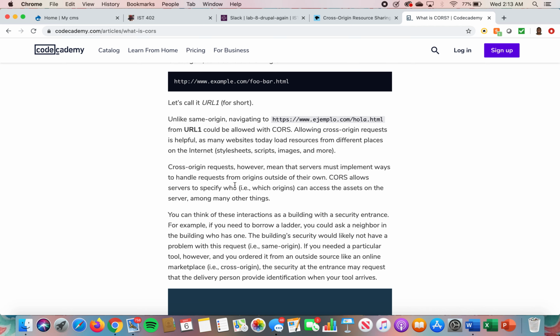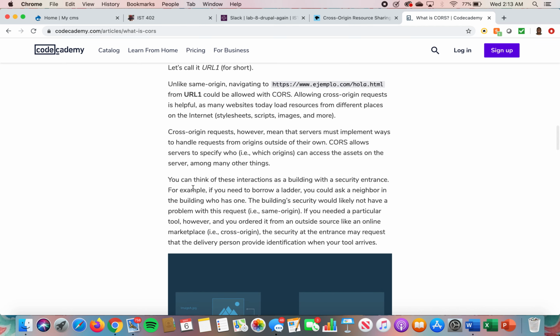A great example that I found from this website that I think really fits a real world example is from Codecademy, and I'll definitely post a link to this if you want to read it on your own, but I'll read it off. Think about it like a building with security and you need to borrow something. So you ask a neighbor from the building who has one, and the building security would likely not have a problem because you are both from the same building. So you both have the same entrance badge and the same authentication.